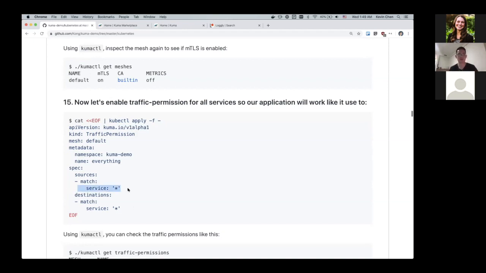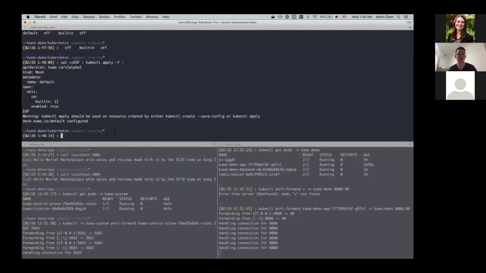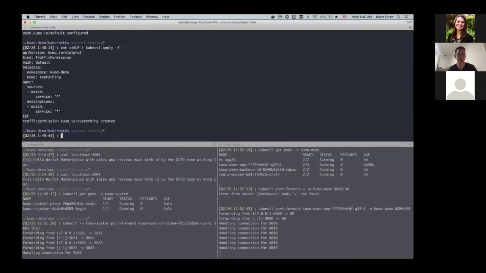Here we're going to say for all services, right? By indicating using a star, I want to have the capability to send traffic to all destinations. By doing so, all services within the application should have the ability to talk to each other. So we're going to go ahead and apply that to our mesh. We'll see that the traffic permission, everything, is created.